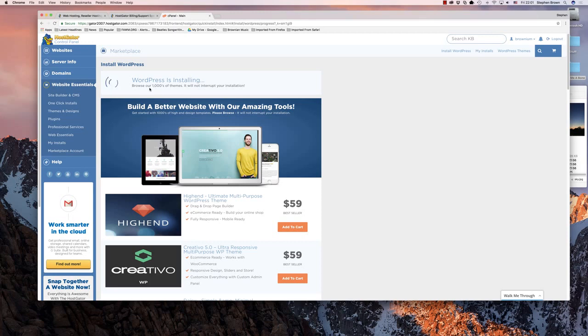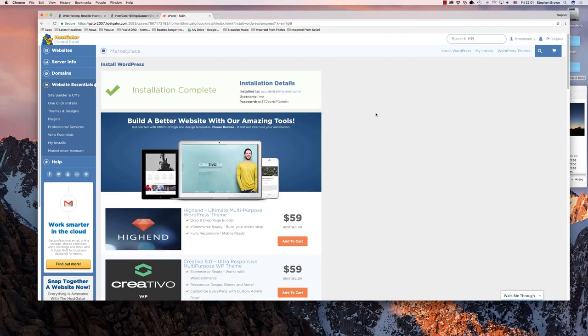This is actually taking a little longer than it normally does. Now it's taking a lot longer than it normally does, but there you go. So a few seconds, and here are the installation details. This is what you need to know right here. I'm going to grab this password. That will be sent to you by email as well. So I'm going to capture that.